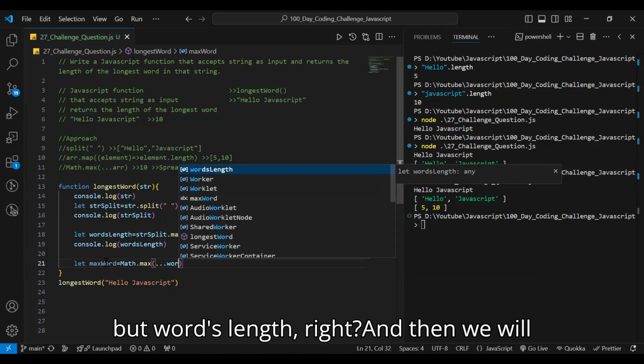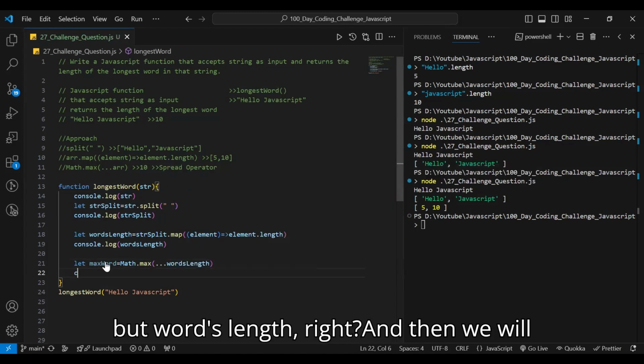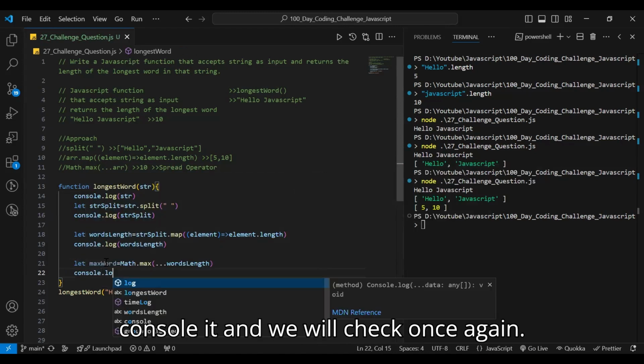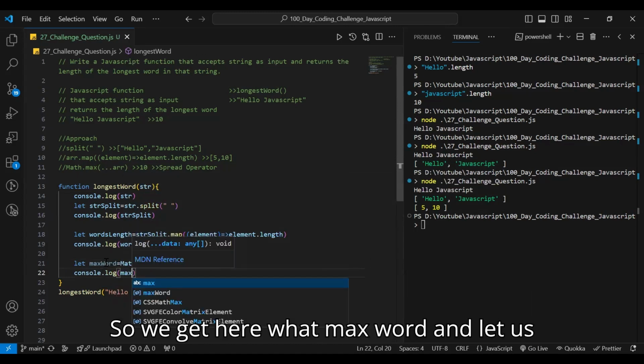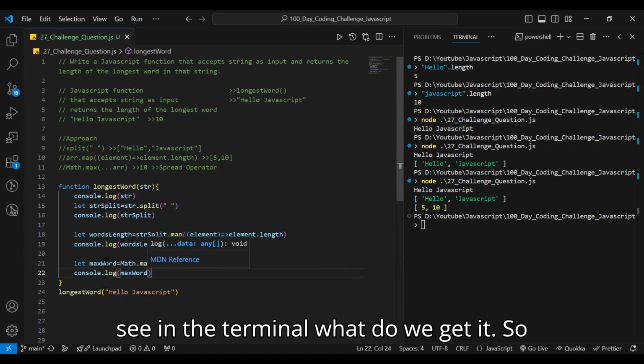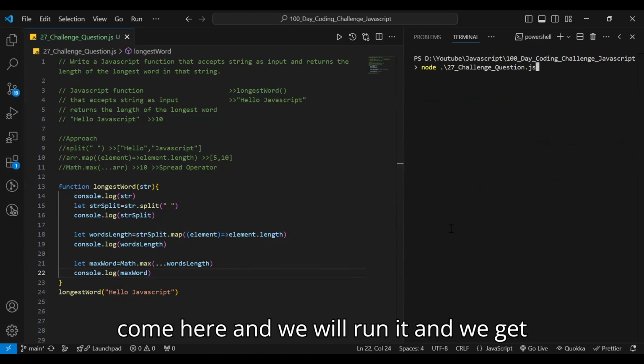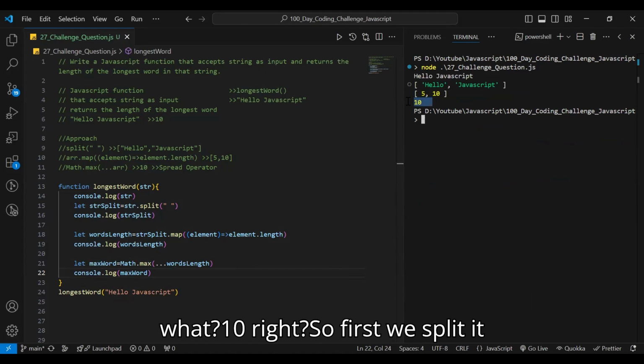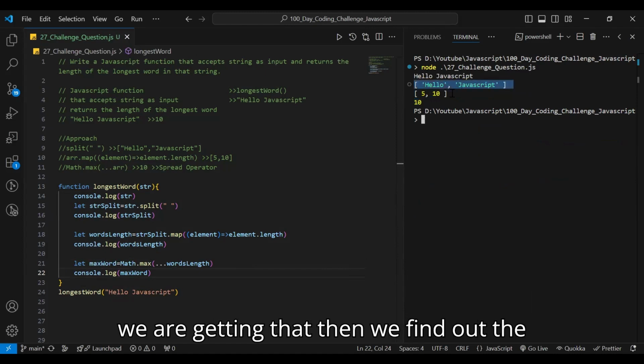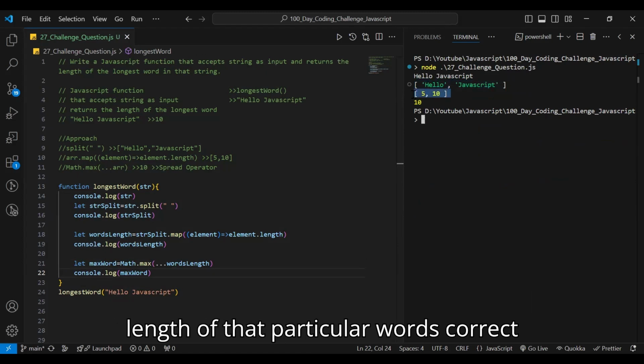That is nothing but the words length, right? And then we will console it and check once again. So we get here what? Max word. Let us see in the terminal what we get. I'll clear the terminal, come here, and run it, and we get 10, right?